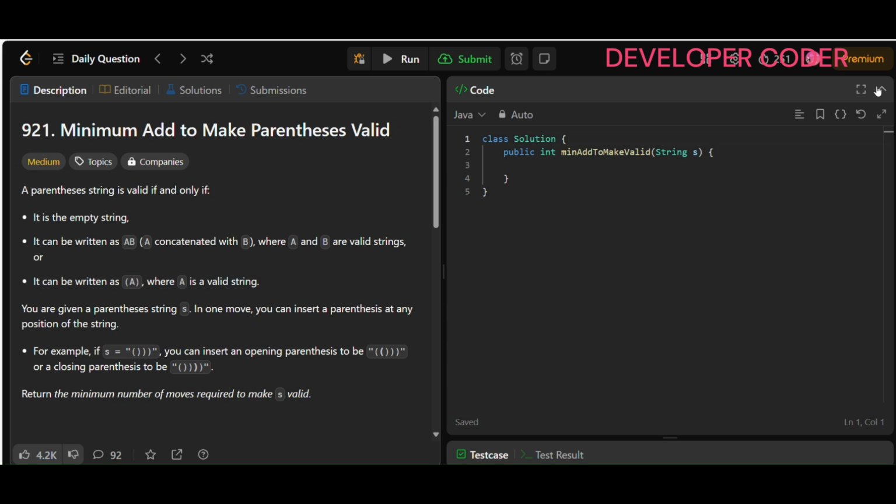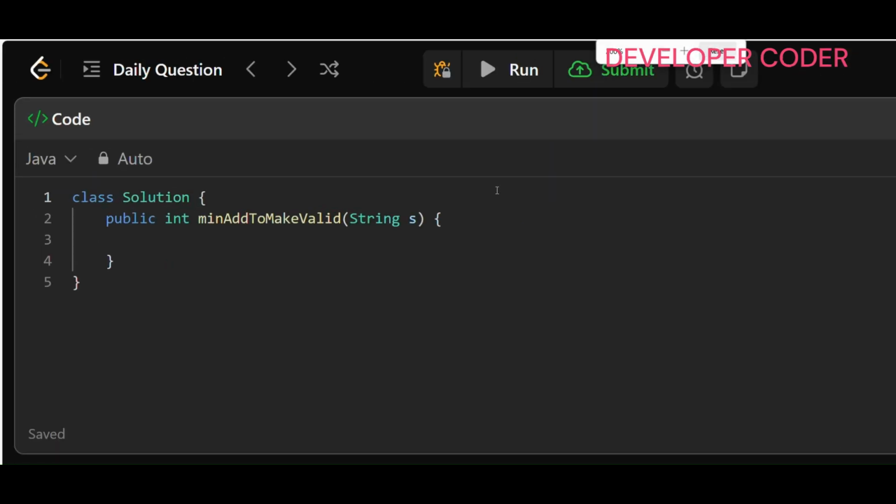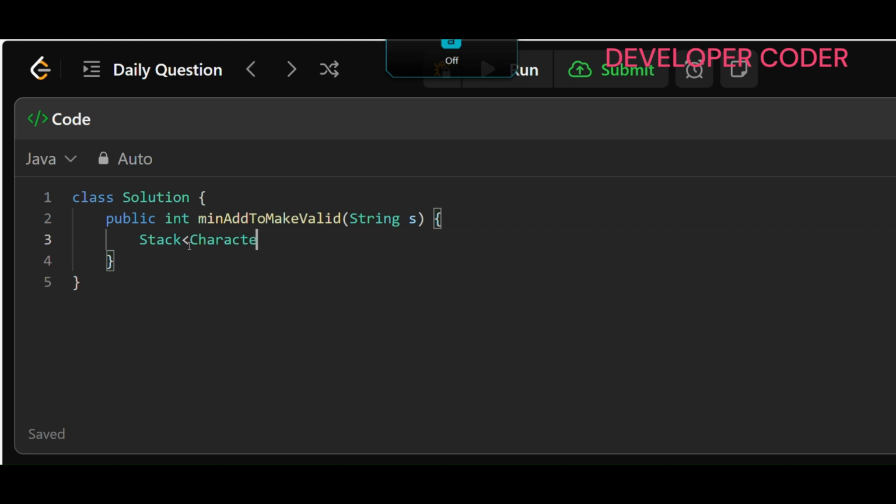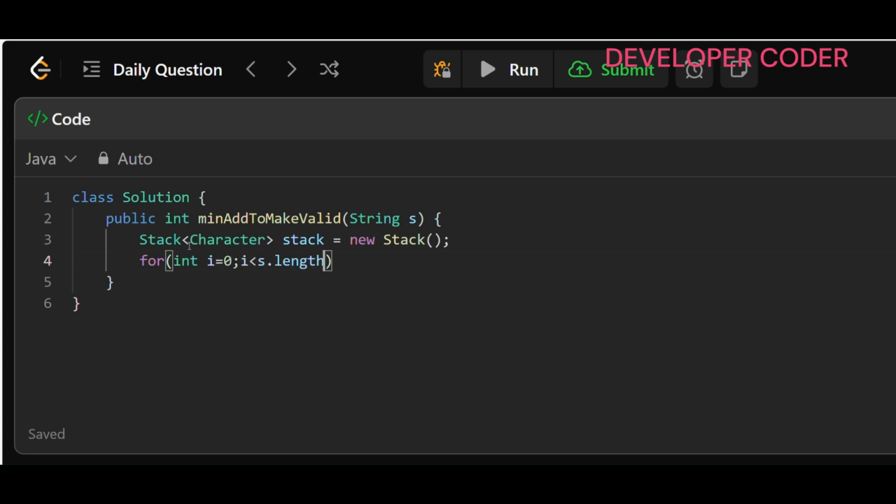So simple, right? Now I'm going to write the same thing here in my code. First create one stack of characters, Stack<Character> stack = new Stack<>(), and then let's iterate over all the elements in my string: for (int i = 0; i < s.length(); i++).